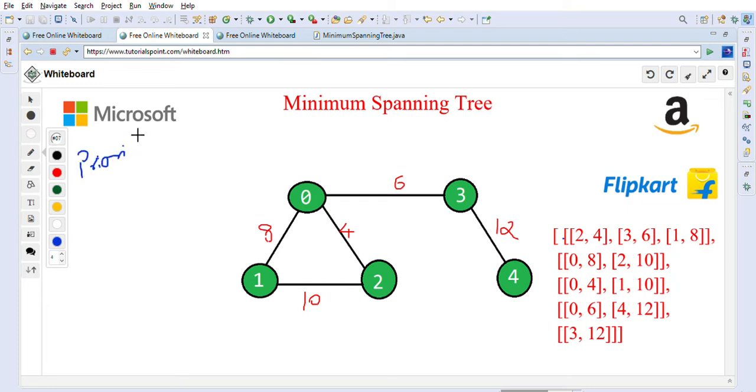Priority queue is also called a min heap, right? Priority queue is a class in Java, so that's what we will use. In this case we will be using the min heap implementation of priority queue, because we want to keep track of minimum edges. So we will keep starting at 0. We will put these edges into the priority queue.